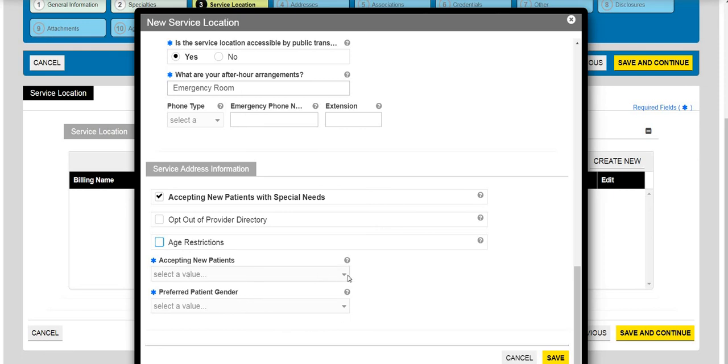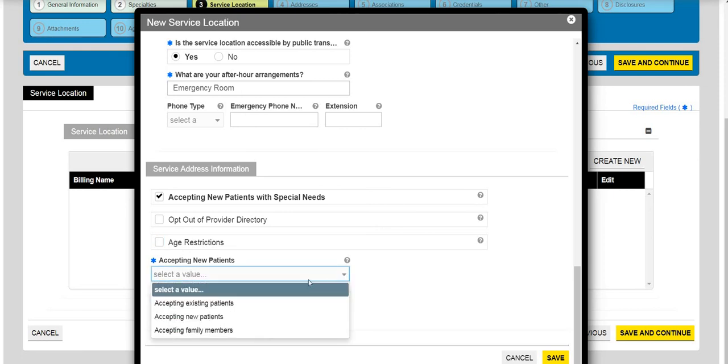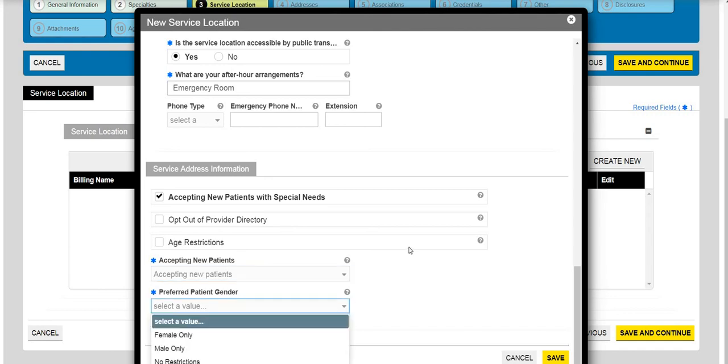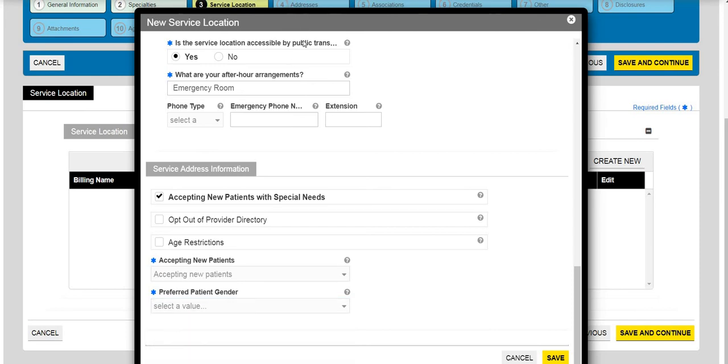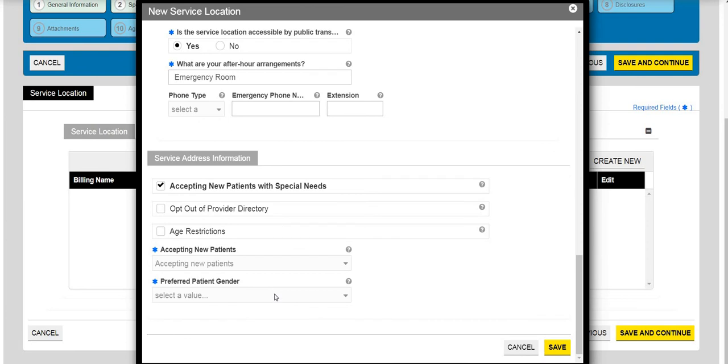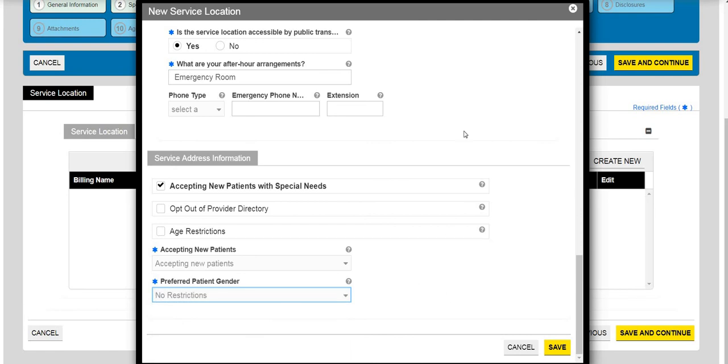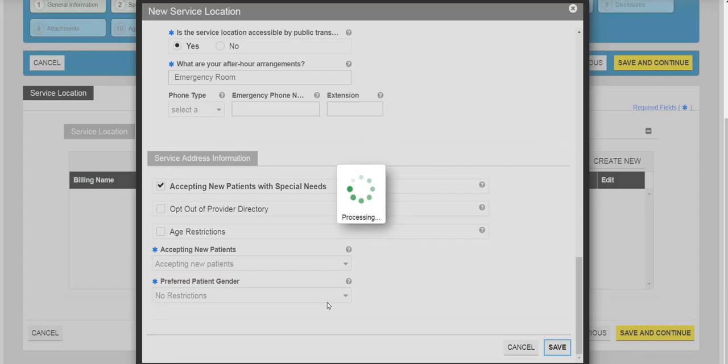We're going to ask if you're accepting new patients, and you choose from the drop-down list below. Either you're accepting new patients, accepting family members only, or accepting existing patients only. And then lastly, we're going to ask what your preferred patient gender is in your office. Again, choosing from the box below, you have the option to choose from female only, male only, no restrictions, or transgender. So we're going to choose no restrictions today. Once you've completed all the information, you can hit save.